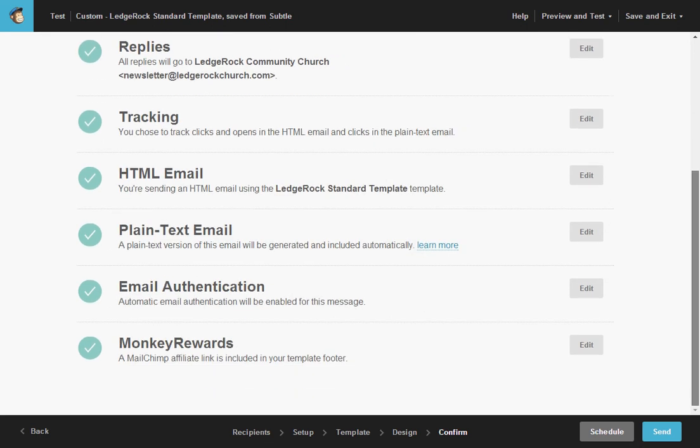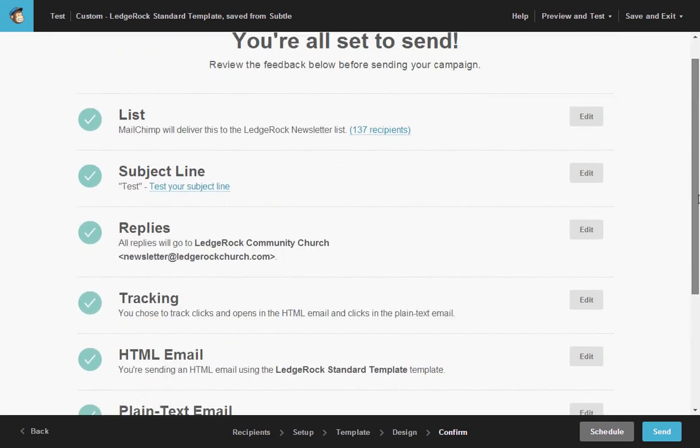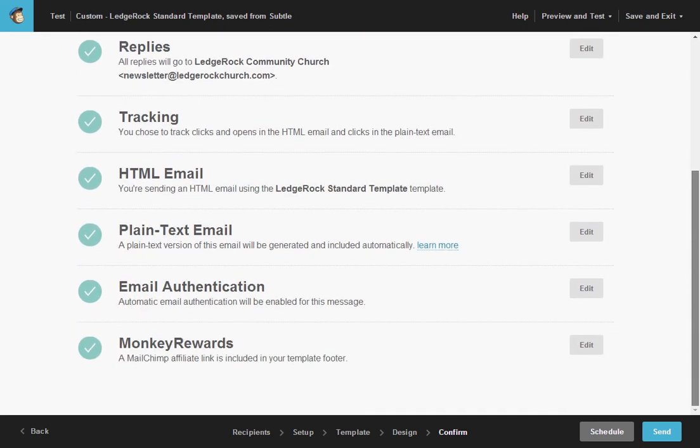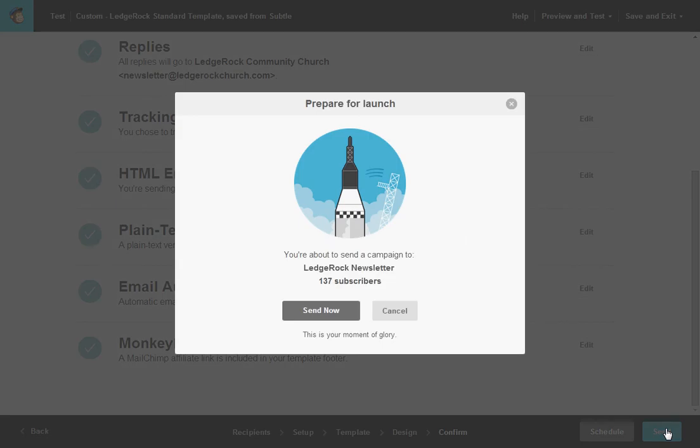And this should have all check marks next to all the items, just confirming that everything has been done successfully and it's ready to send. And when we're ready to send it out, we would then click the Send button down in the lower right corner or Schedule in the lower right corner. Either one of those buttons will get your email ready to go. The Schedule will allow you to set a specific time and date when you would like to send the email. The Send button will then take you to the final confirmation screen, which I'll click now.